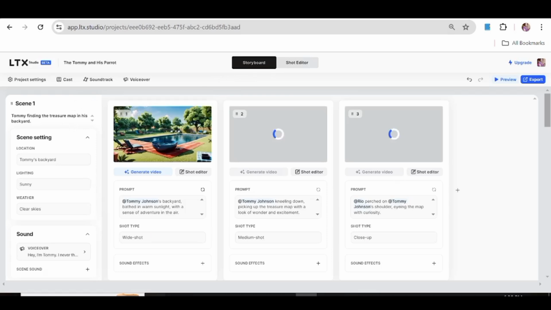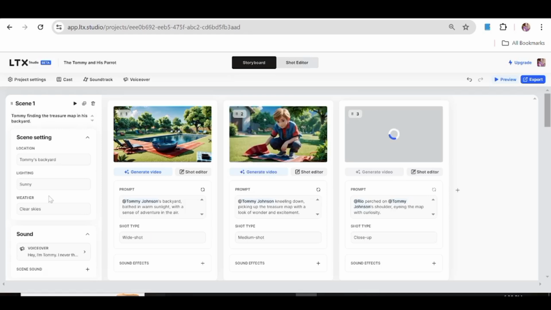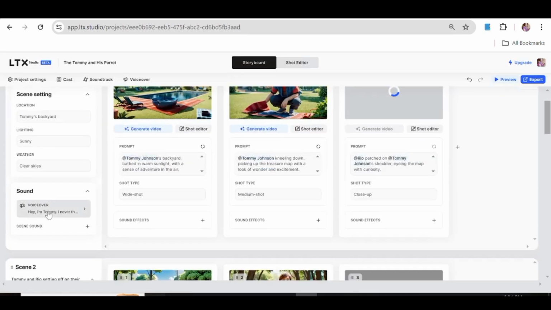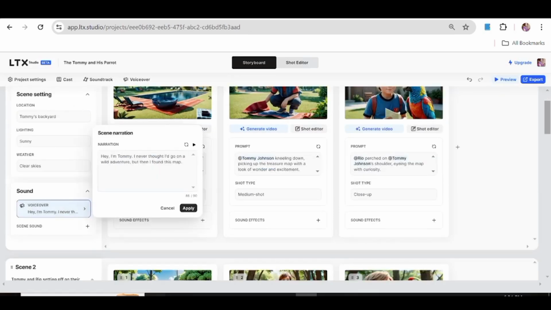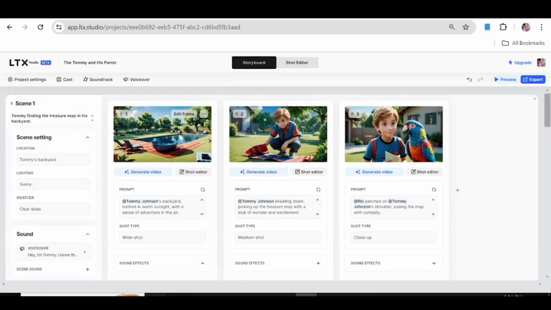Now the storyboard is divided into several scenes, and each scene has several shots. In the scene setting, you can go ahead and change the location of where the scenes take place. You can also change the lighting, the weather. In the sound tab, you can also change the voiceover that will be used for your narration or even for the character.